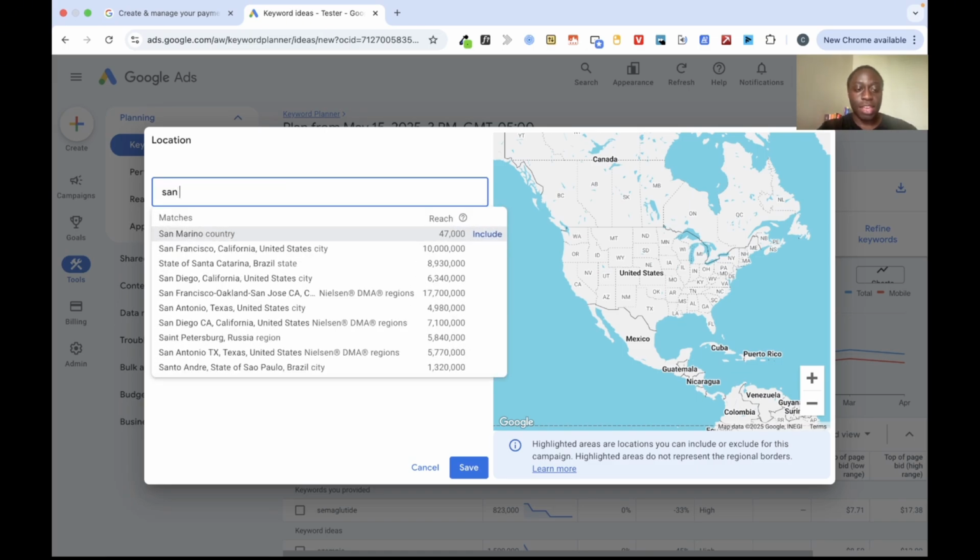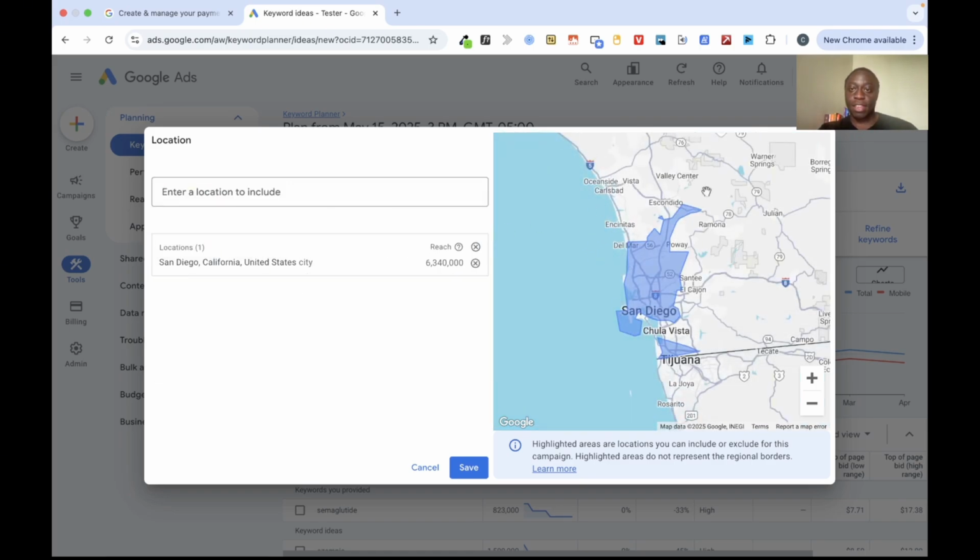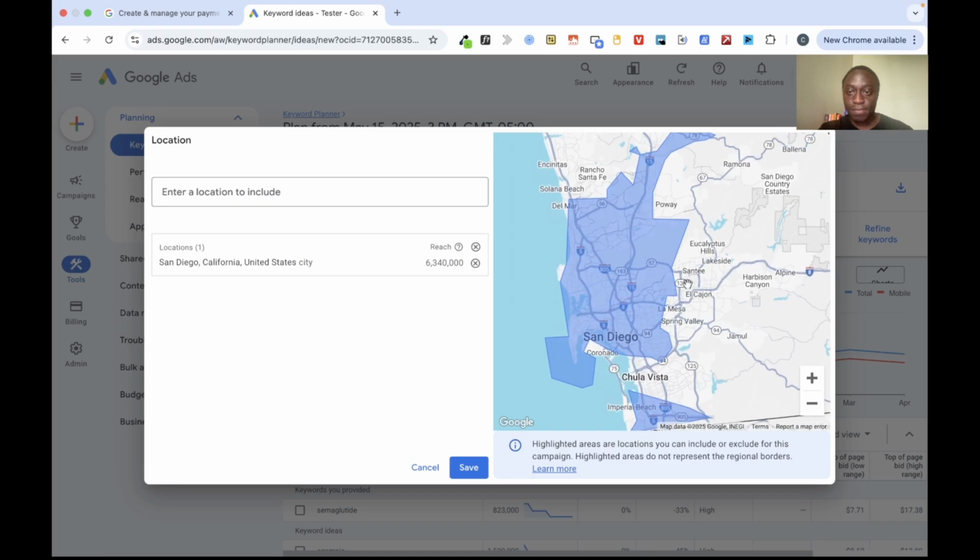So let's just do San Diego. San Diego, include, bang. Then it's gonna show you what areas on the map you're targeting, and you can target surrounding cities. So I'm just gonna include a couple. If you have a previous list of customers that you liked working with, you could enter those areas into this as well. So I'm just gonna add some surrounding cities real quick.